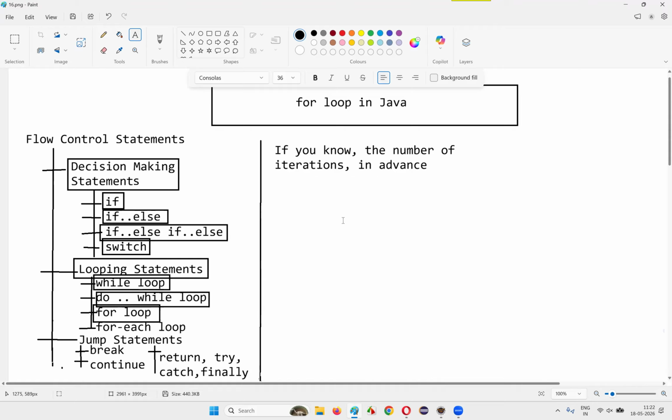So before solving the Java program itself, if I want to print the numbers from 1 to 10, I know the number of iterations in advance. In such kind of situations, which loop do we have to use? We have to use for loop, guys. Does it mean we can't use while loop or do while loop? No, guys. We can still use while loop, and do while loop also. If you know the number of iterations in advance, you can use any of these loops.